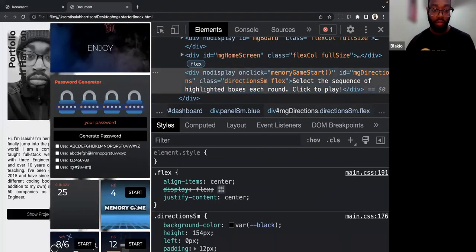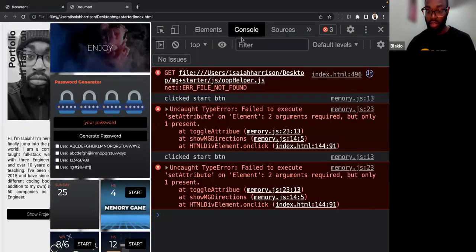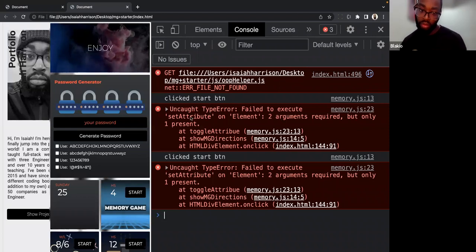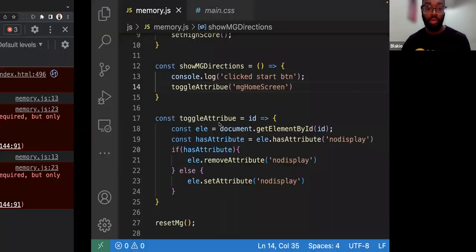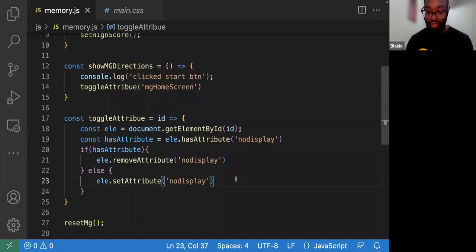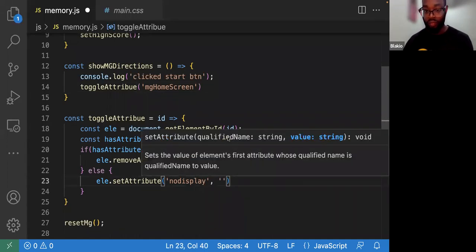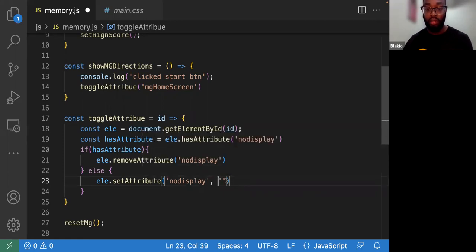Open that up, and as soon as I press start, nothing happens. I get an error actually, and that's why I test my code. So element 2, is it set attribute? Okay, set attribute requires 2 parameters, of course. Yeah, and it says it here too. So qualified name and a value. We don't want to set it to anything, so I'm gonna just put an empty string here.